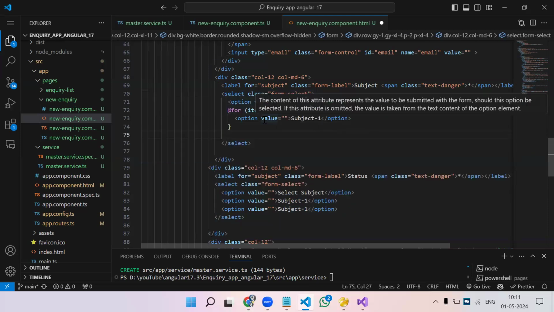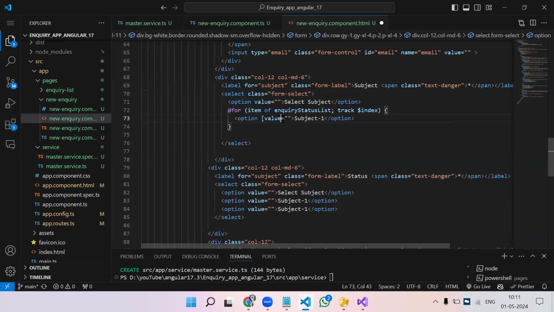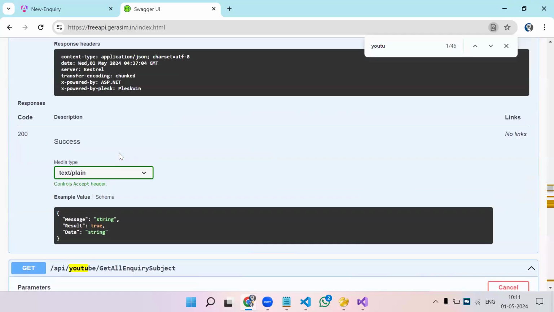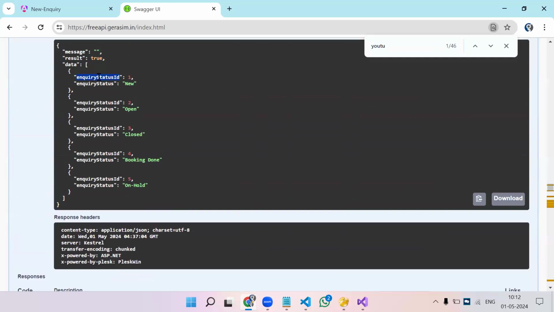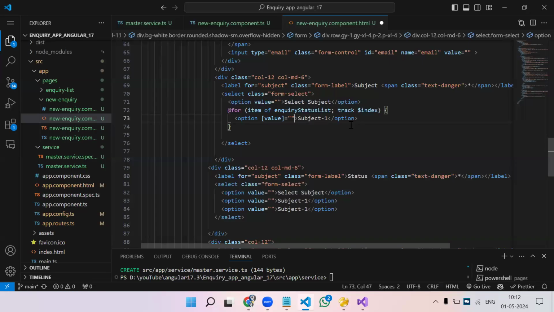Let's remove this. Now here we have to use property binding. Whenever you get an array of objects and bind it to the drop down, always make sure you add the ID you get. The status ID will go to the value tag, and while displaying, you will display the status, whatever item dot inquiry status, and instead of this, you will display the subject, status.